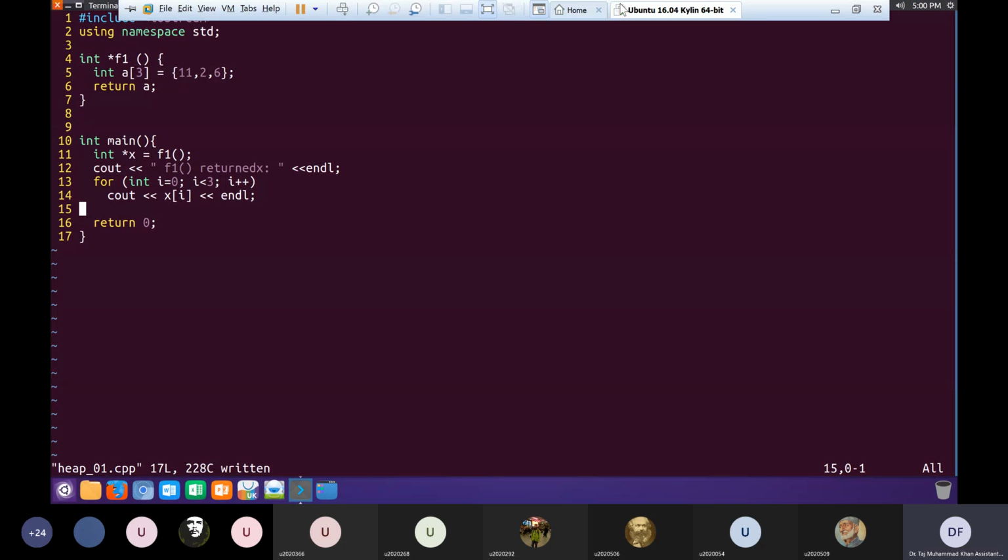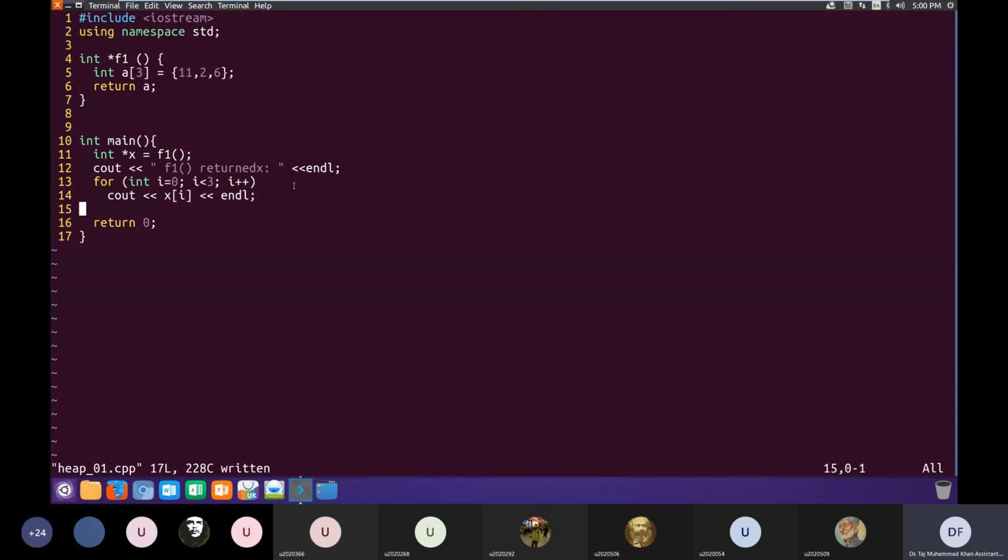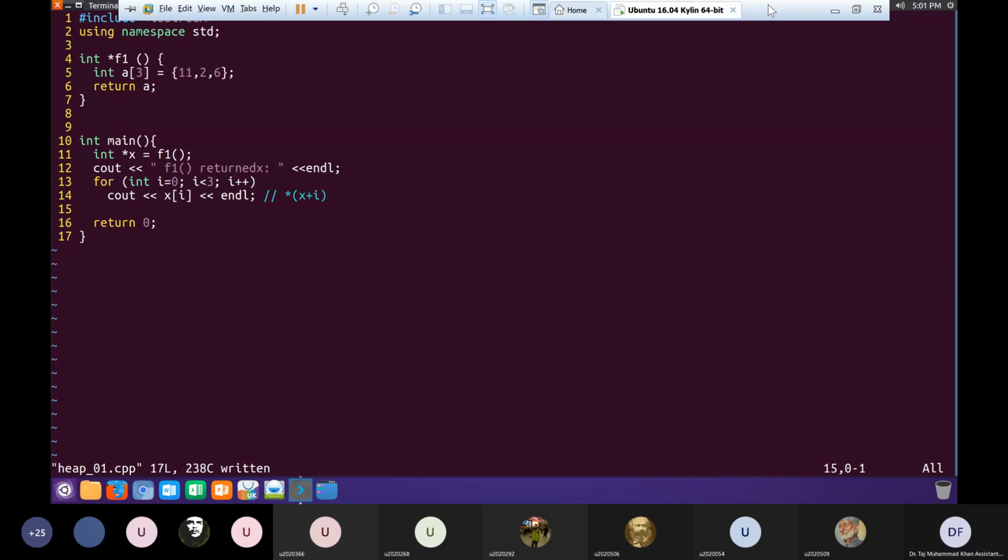Okay. So line number 14, what is it about line number 14? Yes, so it is basically displaying the elements of the array one by one, and it is exactly the same thing as you guys mentioned. This is equal to x plus I. Okay, so x contains the address of the first element of the array. So is it clear to everybody? Okay, no response, so I hope it's good.